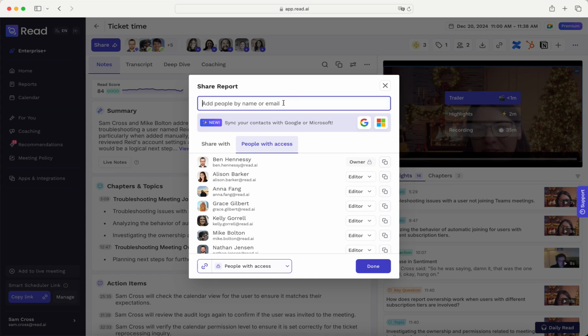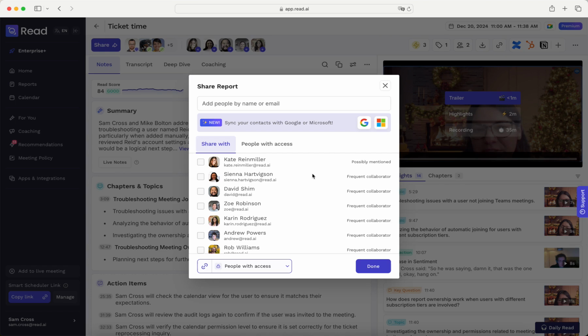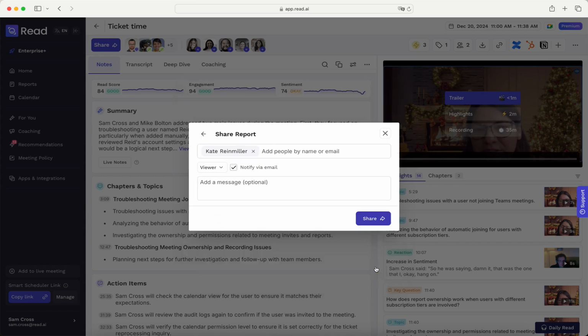Let's talk about suggested collaborators. Click on the Share With tab. Here, you will see a list of people Reed put together based on a combination of whether they were mentioned during the meeting and if you frequently share reports with them. If you decide you do want to share the report with a suggested user, select the box next to their name and click Next. You'll have the option to add a message and then click Share to give them access.